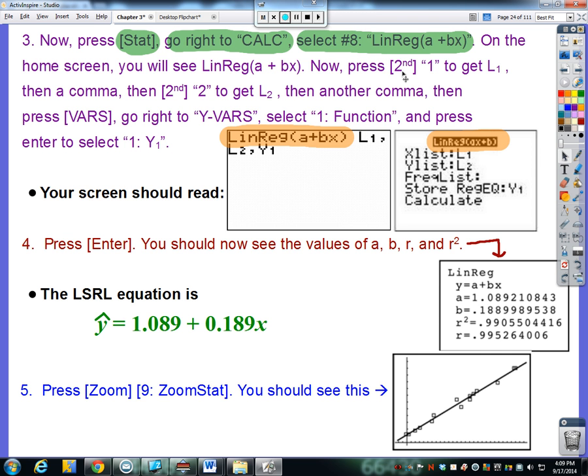You're going to press second 1, the 1 button, and that's your shortcut to get list 1. So you'll see L1 pop up on your screen. Then you need to type in a comma, which is above the 7. And then you're going to press second and the 2 button, and that's the shortcut for list 2. And then the comma button. And then you're going to find the variables button, which is to the left of the clear button. So you'll press variables. You're going to press over to the right to select Y variables. Then you're going to select one function.